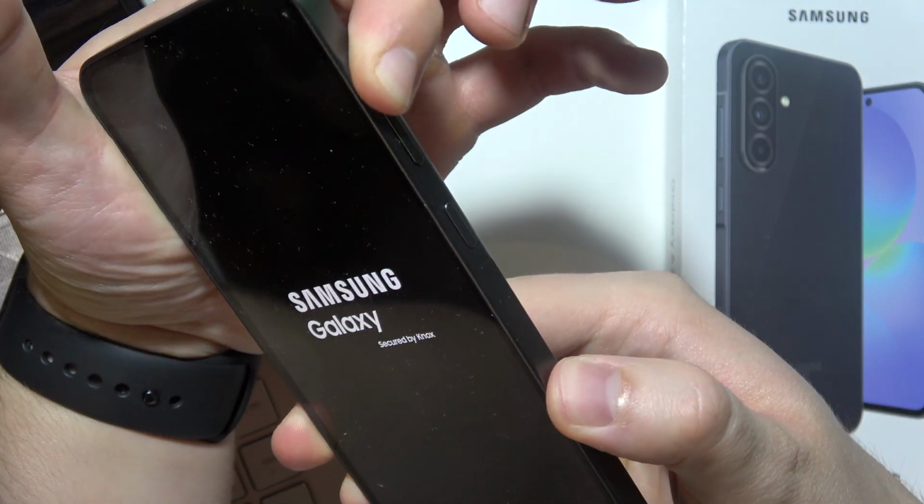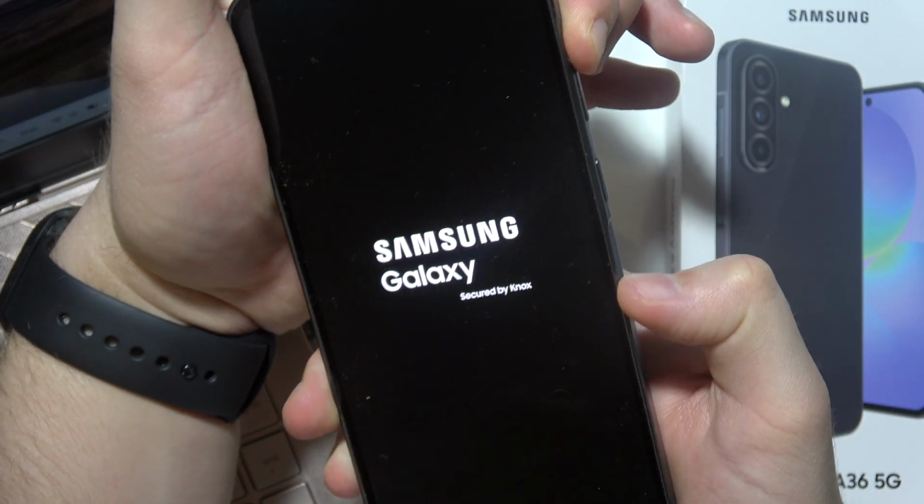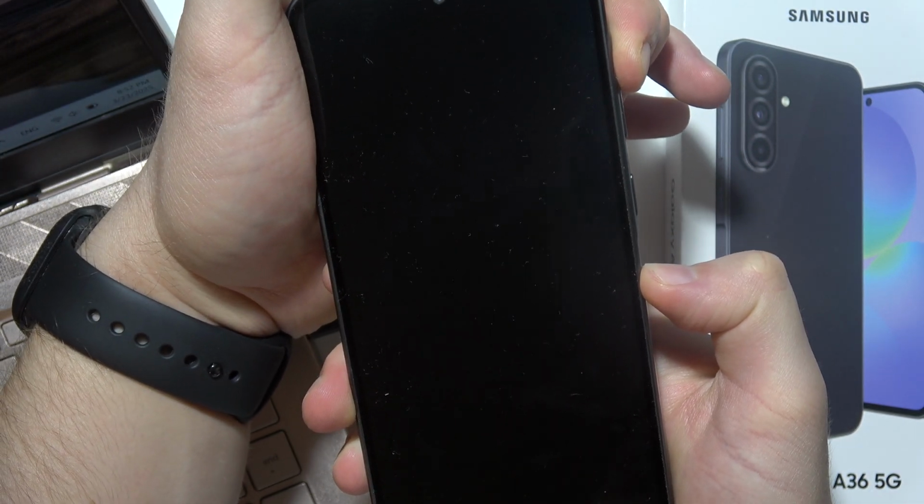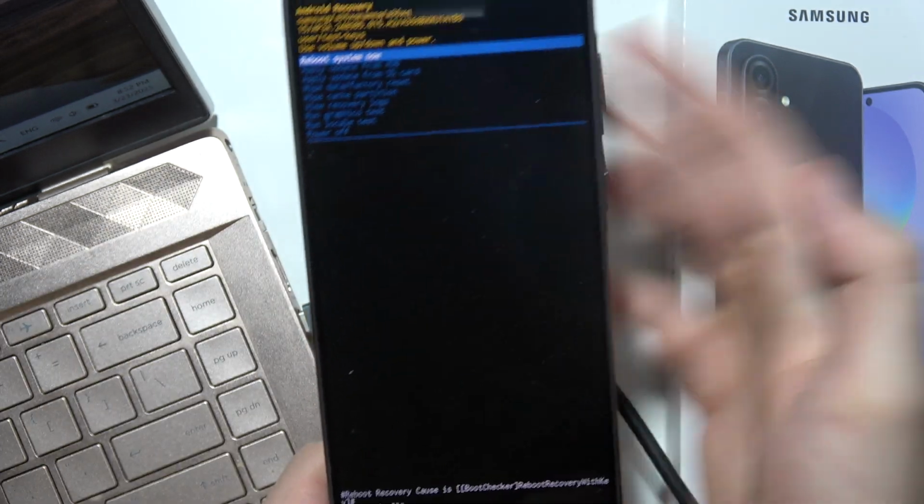Now just release. And keep holding the volume up button until you enter the recovery mode. It will take around a few moments, and as you can see right now, here we are.